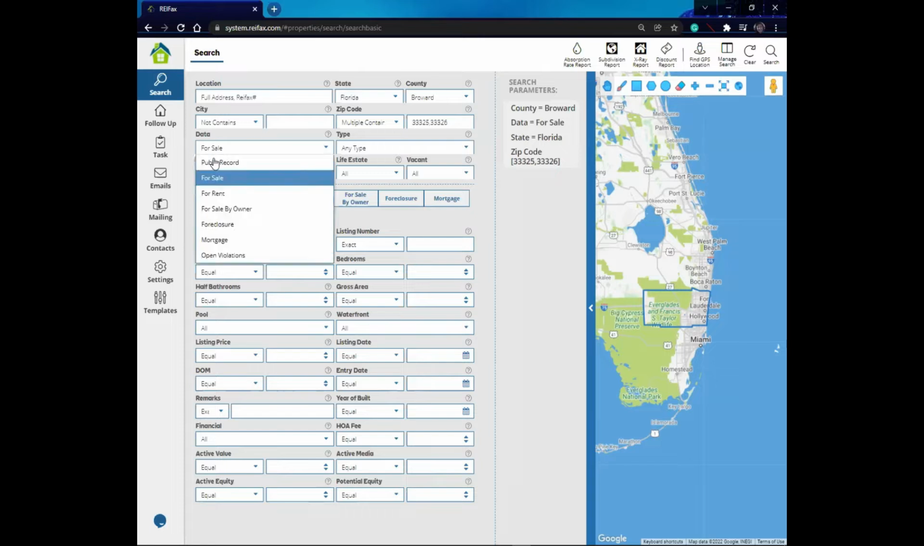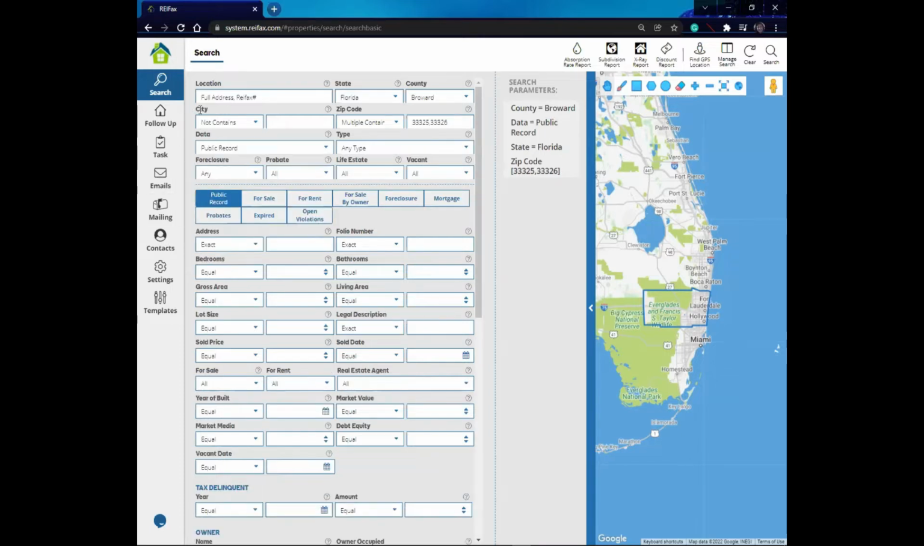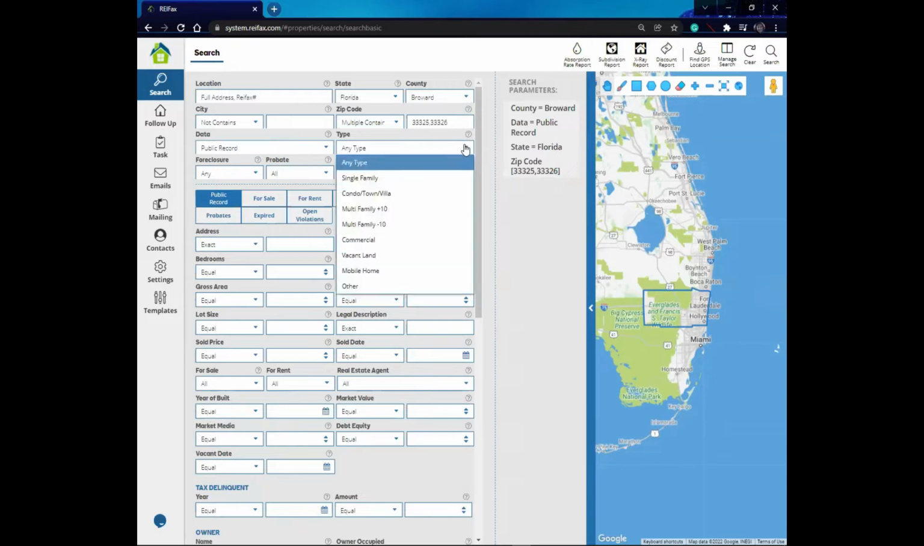I'm going to leave it at public records because I'm going to use the other filters to get exactly what I want. Then I have type. Type is the type of property that I'm looking for. If I want to look for single family properties, I would select single family. I have the option to select condos, towns, and villas, multifamily plus 10 or minus 10, commercial, vacant land, and mobile homes.